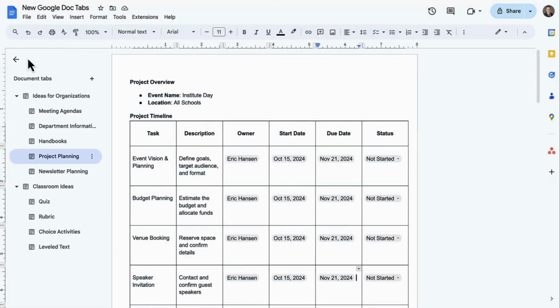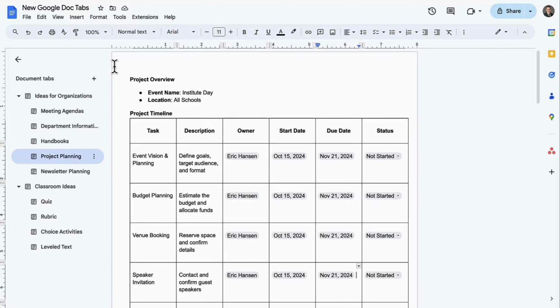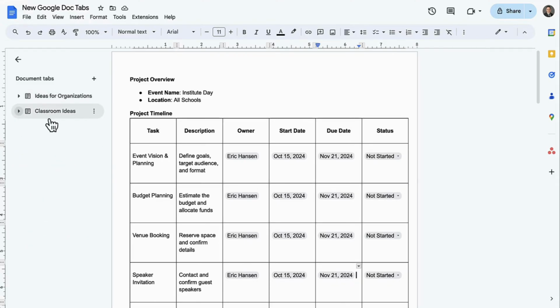Hello everyone, this video is going to show you a brand new feature that just released to Google Docs called Document Tabs. Document Tabs is pretty awesome because it allows you to organize or differentiate your Google Docs for your team, your classroom, or whomever you're working with, and it's really good for organizational purposes.